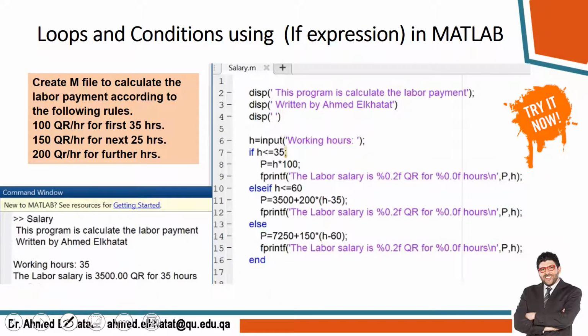Now let's take another interesting example. Create an M-file to calculate the labor payment according to the following rules. 100 Qatari Riyal per hour for the first 35 hours. Then 150 Qatari Riyal per hour for the next 25 hours. Then 200 Qatari Riyal per hour for any further hour. Bonus. Okay. Now we can start by display.